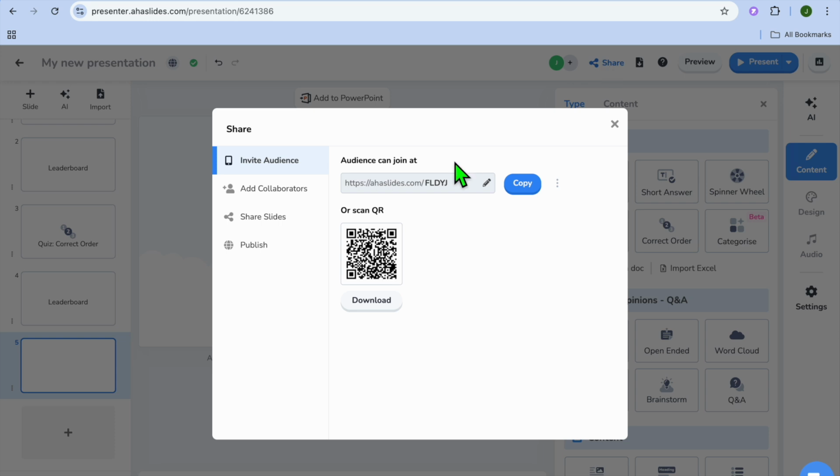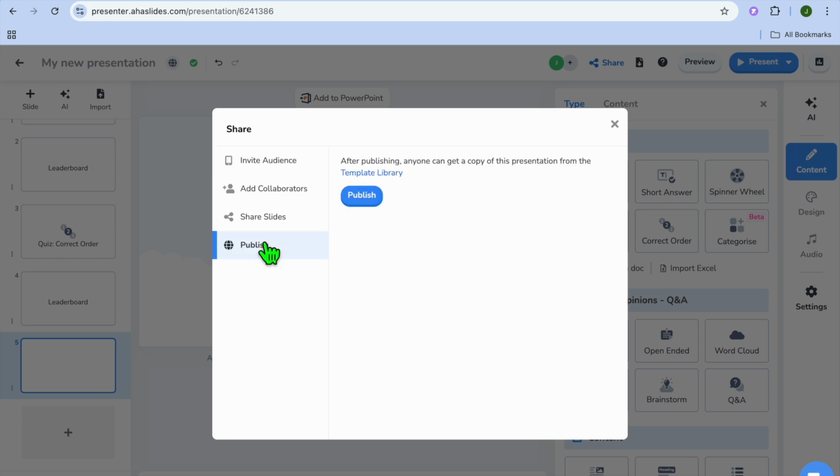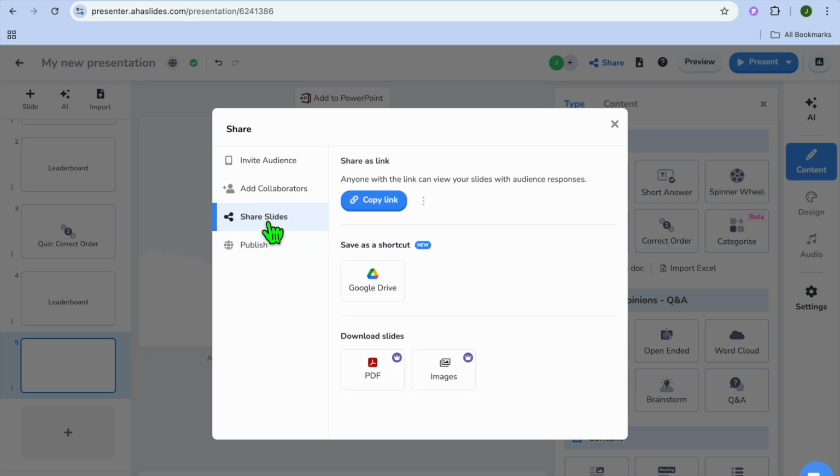Once you're finished setting it up, to share your questions, you're going to tap on share in the top right hand corner, and you have a few options. You can either copy the link and share it, or you can download the QR code and then share it via QR code. Or you could tap on publish right here, and then you could publish it if you want, or you can tap on share slides and you'll be able to share it via Google Drive. If you were to go onto their paid plan, you could share it via PDF or images.